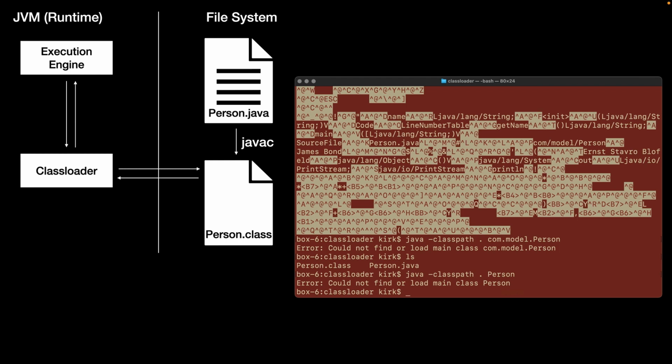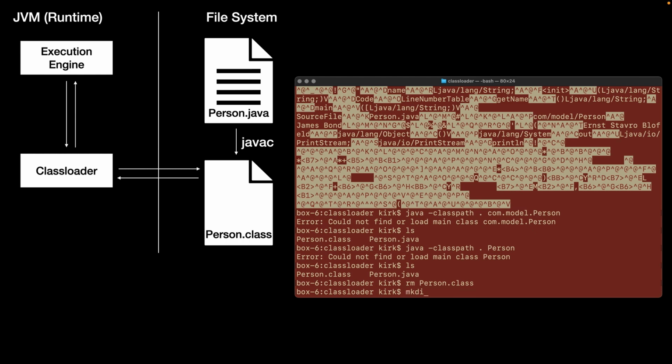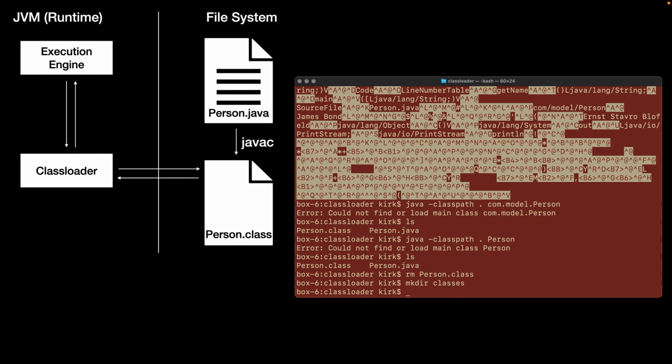The reason why we can't find the class is because the way that the main class loader works is it's going to translate the fully qualified class name into the package component, which is going to turn into directories on the file system. And then, of course, the simple class name, it's going to create a class file from that. So it's going to be person.class in this case, as we've seen here. The issue we have here is that we haven't told the compiler where we want these things to end up. So let's make a classes subdirectory.